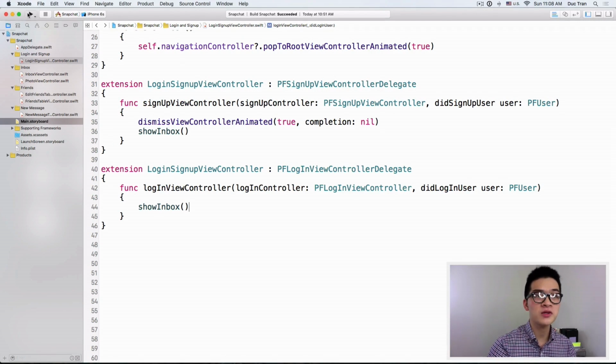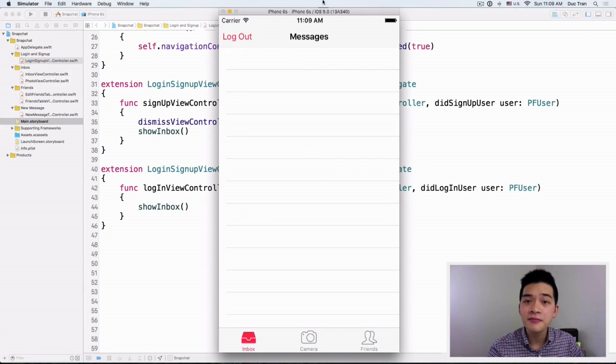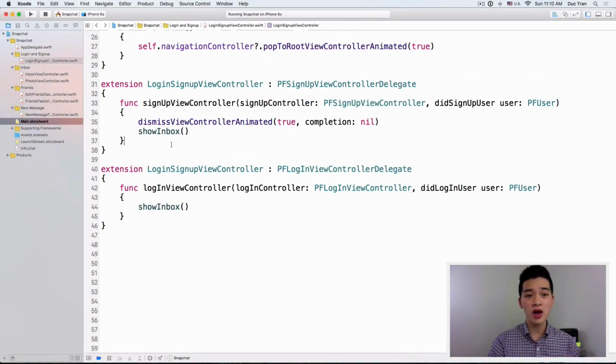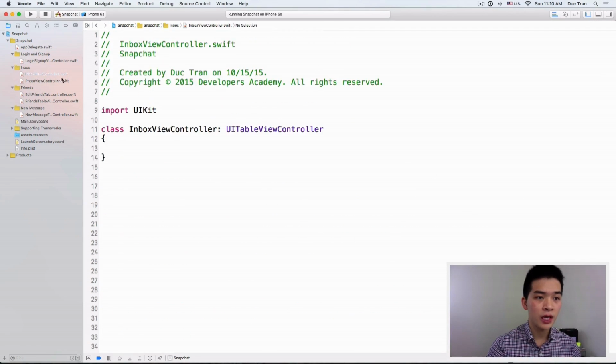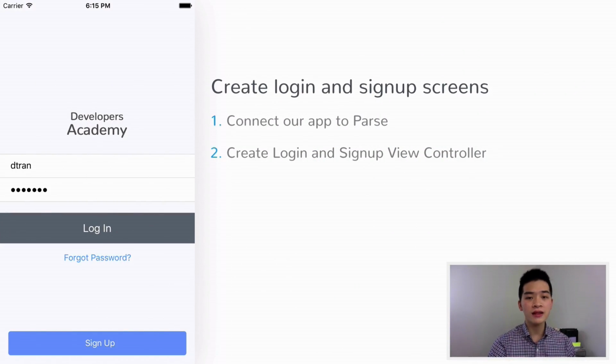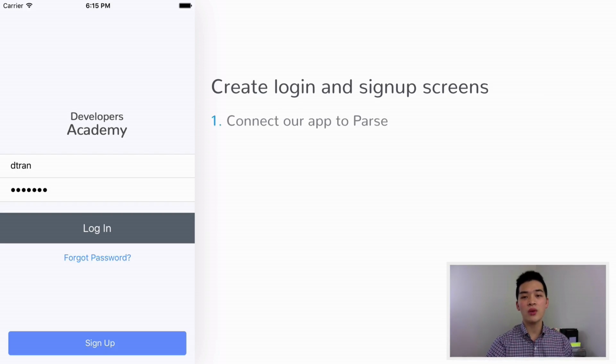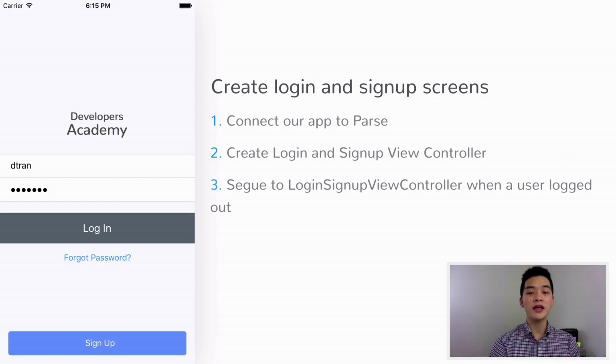All right. Now let's run the project to see how it looks. Our app successfully runs, but nothing happened yet because we are in the inbox view controller. Nothing tells the inbox view controller to show the login, right? So we didn't see the login. So let's show the login. Let's go back into our inbox view controller. Nothing happens here, but you will see that the third step is to segue to the login sign up view controller when the user logs out or there's no user logged in yet.